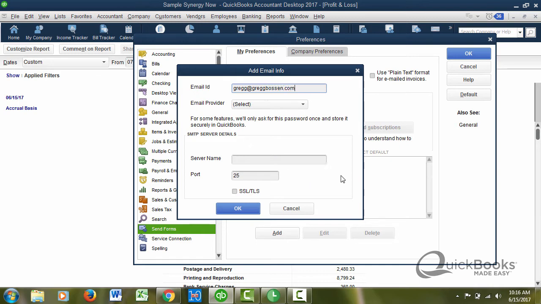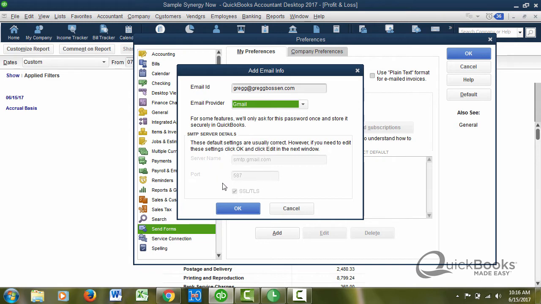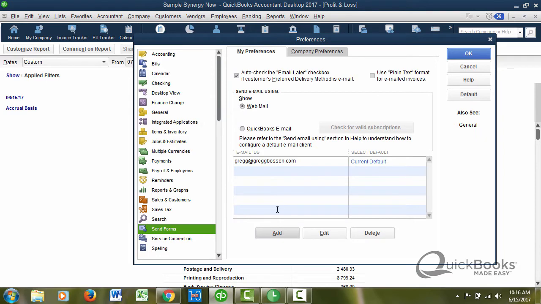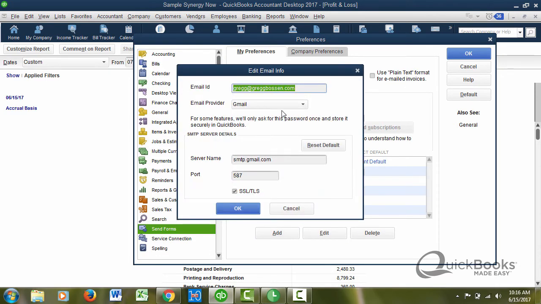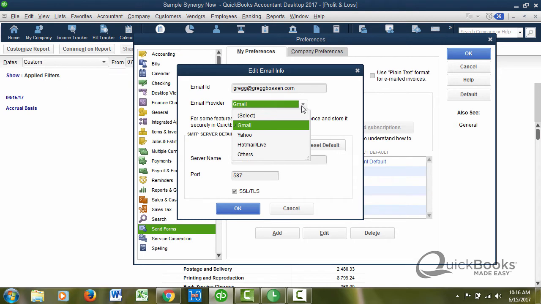It's a little scary. And then email provider. Now, if you are lucky enough to have Gmail or Yahoo or Hotmail Live as your email provider, then all you've got to do is put the email provider. It knows the server name and the port, and you click OK, and you're done. If, however, your email provider is not one of these three, then you've got to put Other. And then you have to ask the IT person what the server name and the port is. Okay, but they'll know. But mine is Gmail, so it's pretty easy.